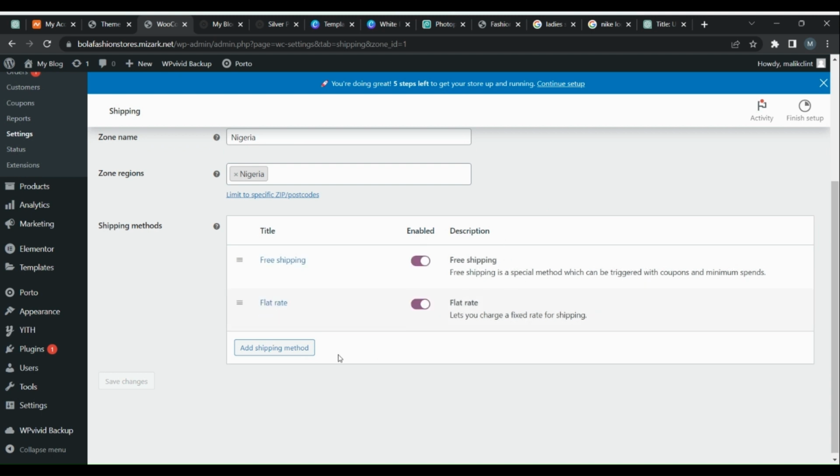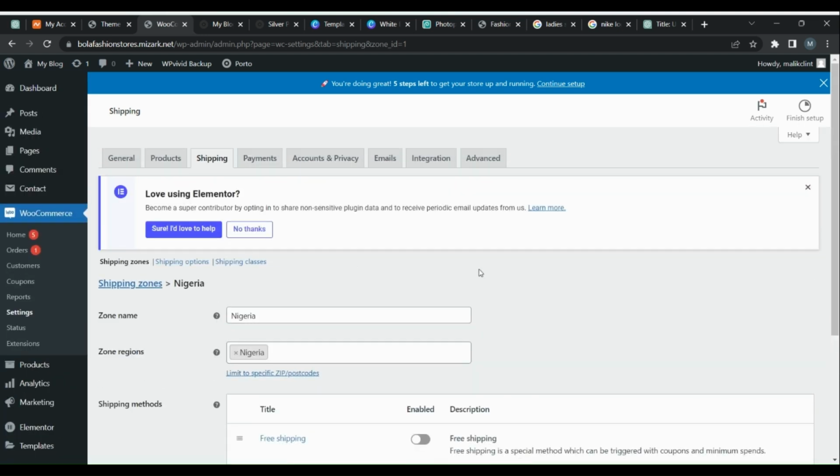Okay. All right. So this would show up when your customers are checking out. So you can decide to turn this off and make sure you're always charging a flat rate. So if you change your mind and you want to come and charge free shipping, you come and turn this on and turn this off. So it's very easy and straightforward. Make sure you save whatever changes you make.